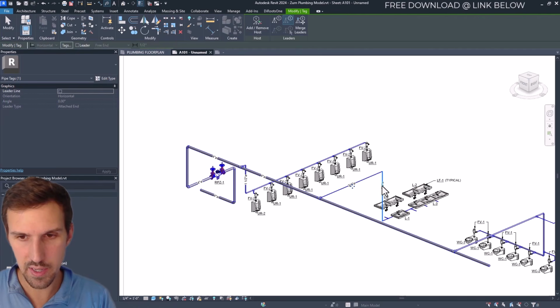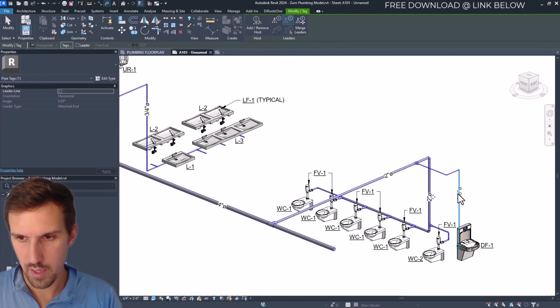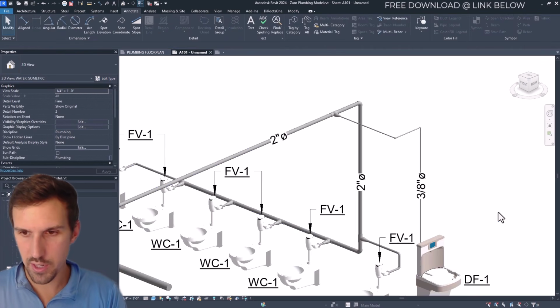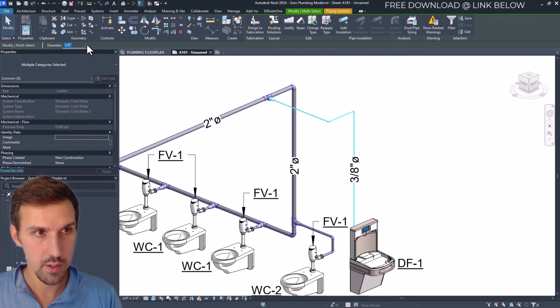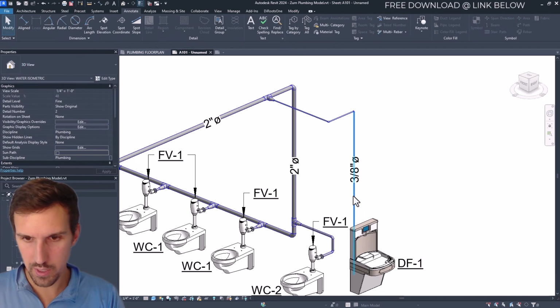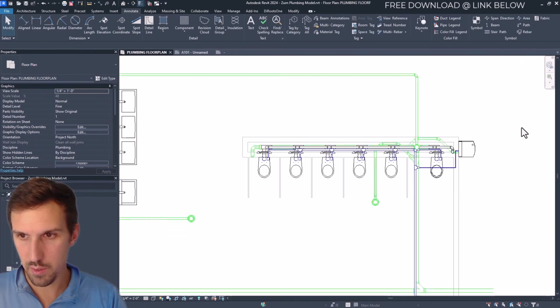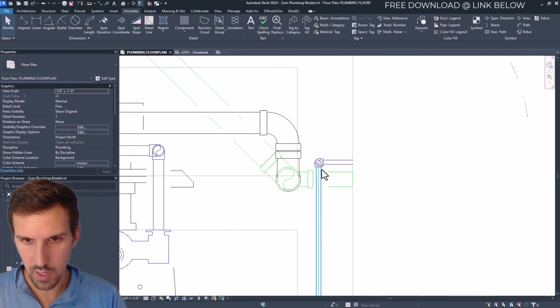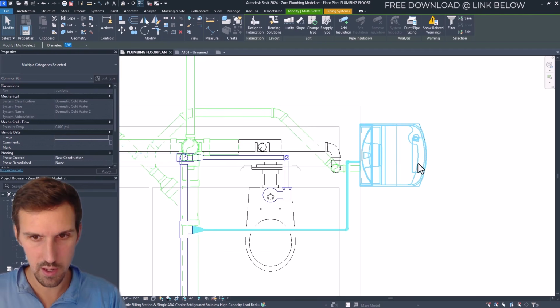So I'm just going to tag the mains. That's looking good. Tag this, tag this, tag this, and then tag this. Now I'm going to change the size of this pipe because I want this to be at least a 1/2 inch. So we'll just change this to a 1/2 inch. Cancel. I think we need to move this out a little bit. So let's go back to our floor plan, and we need to move this piece of pipe out, I think. So I'm going to hit tab here and select all of it.